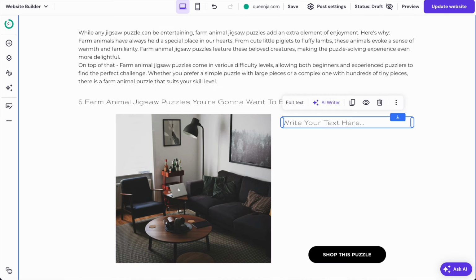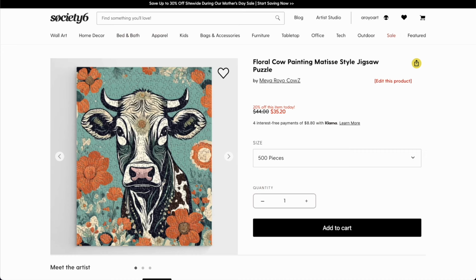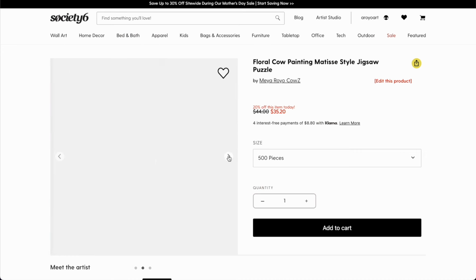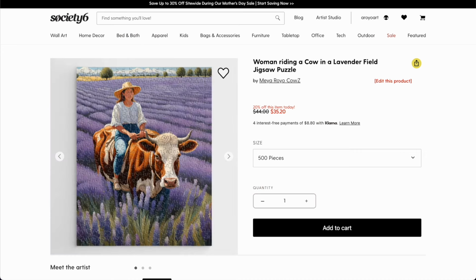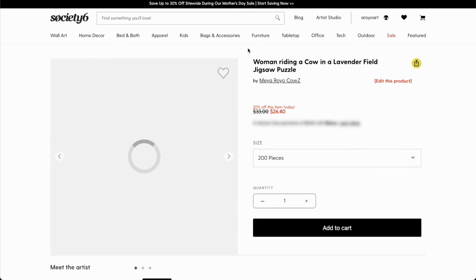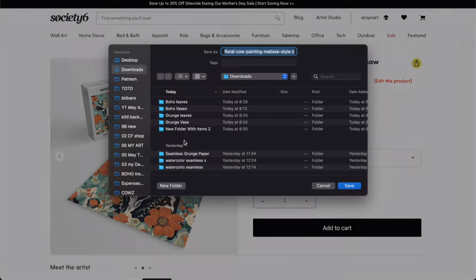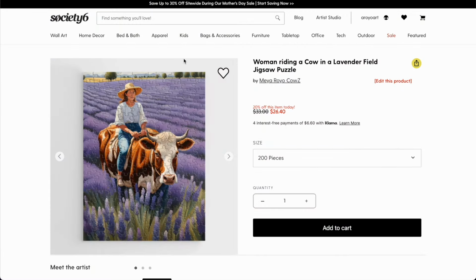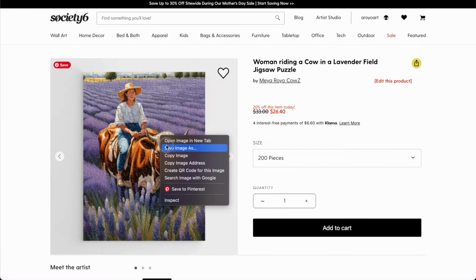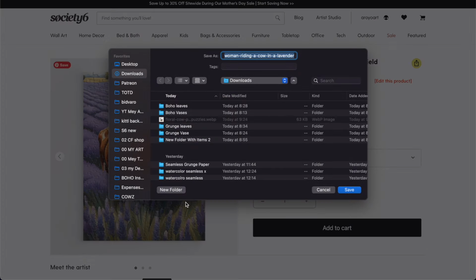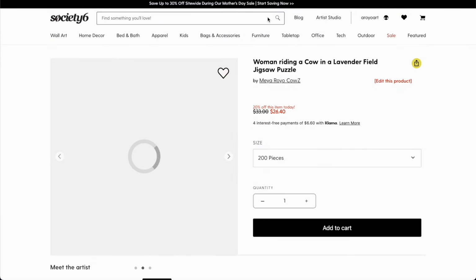Okay, let's find 6 farm animal jigsaw puzzles. We already have mine that I want to use. Did you notice that Society 6 only loads slow when it's your items, because other items would load much faster? One thing that I like to do whenever I'm downloading things, let's just download this, save image. Keep the tab open always. Let's save image here. No, let's do another puzzle one.